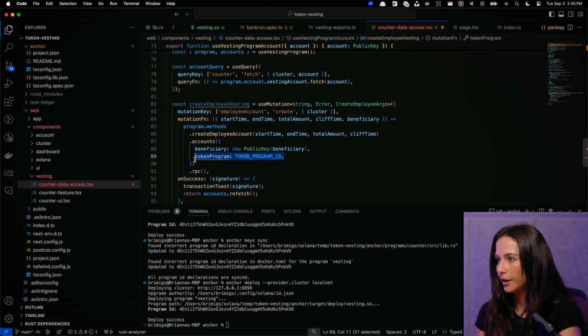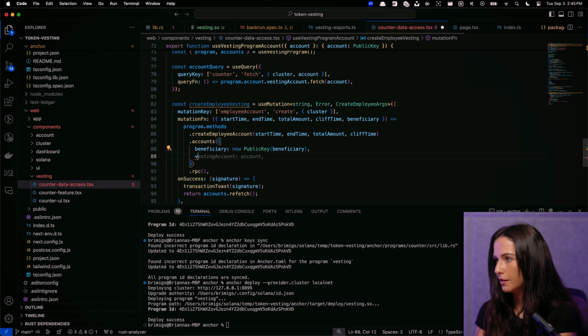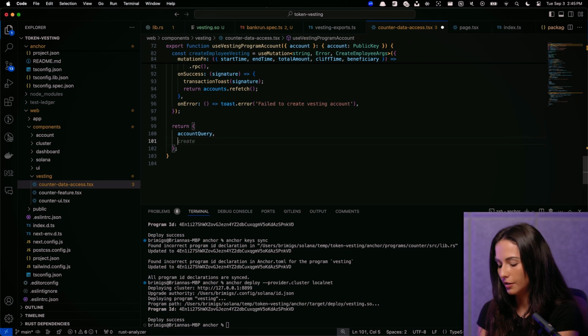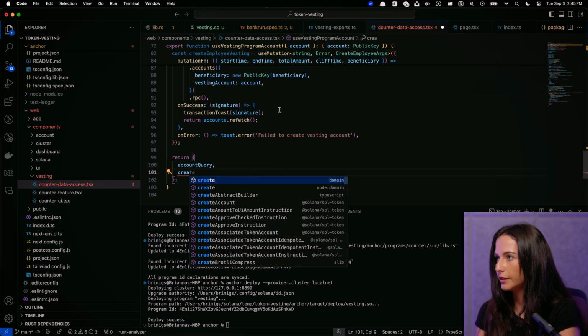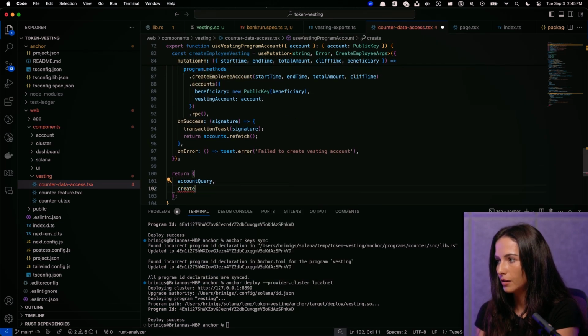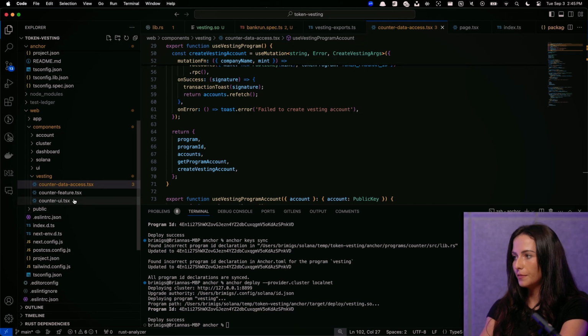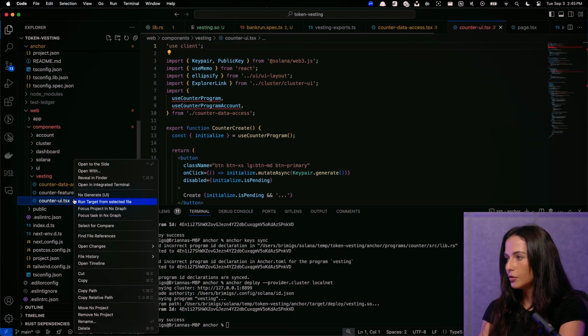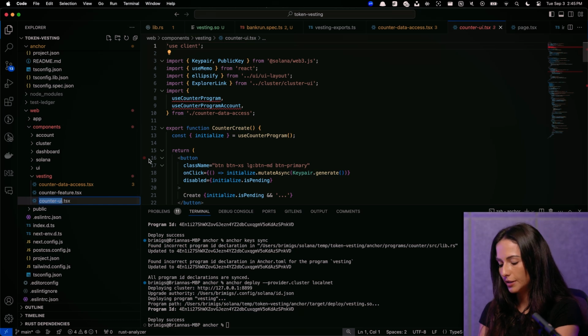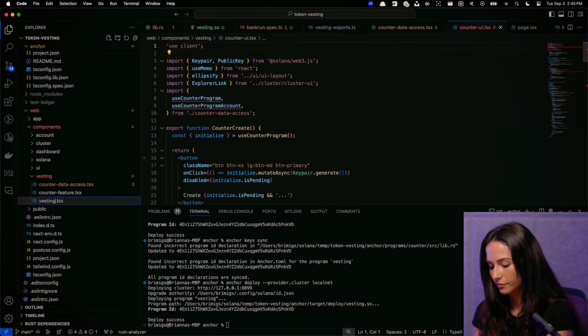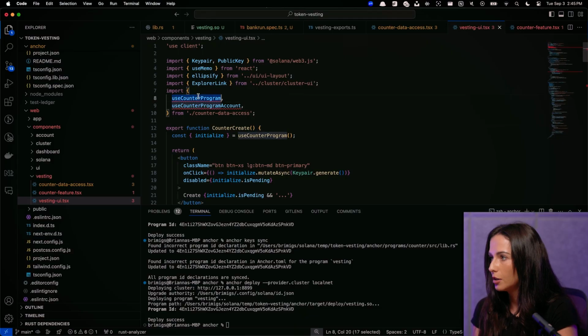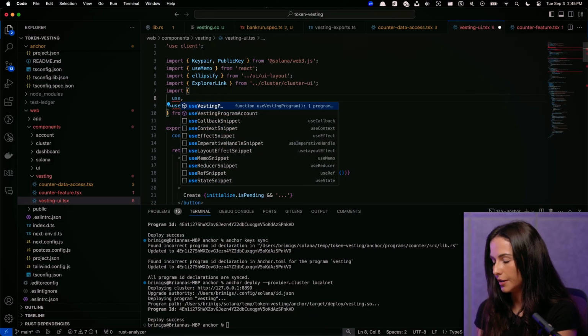And now we don't need the token program, but we need the vesting account. And that is just the account. So now we can return the create employee vesting. Okay. Great. So for now, this is what we need for our data access. Let's update our UI and then the feature. So let's rename this to vesting UI. We need to update all of our imports. So let's just go through everything here.